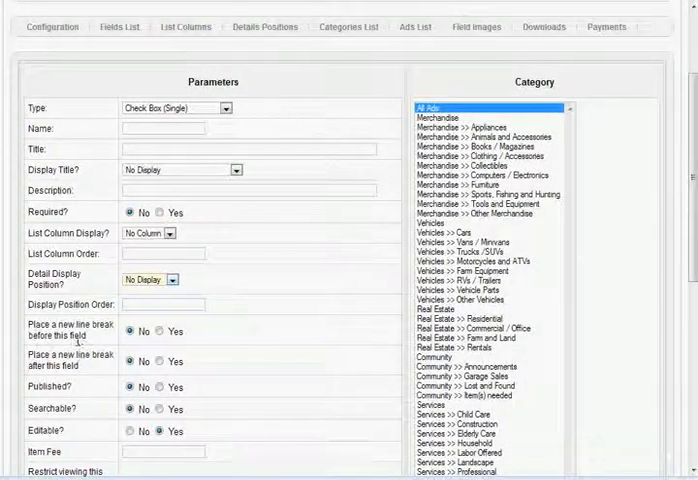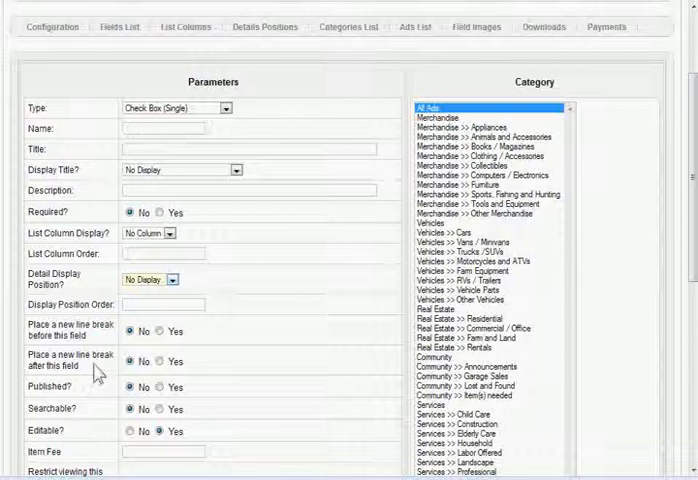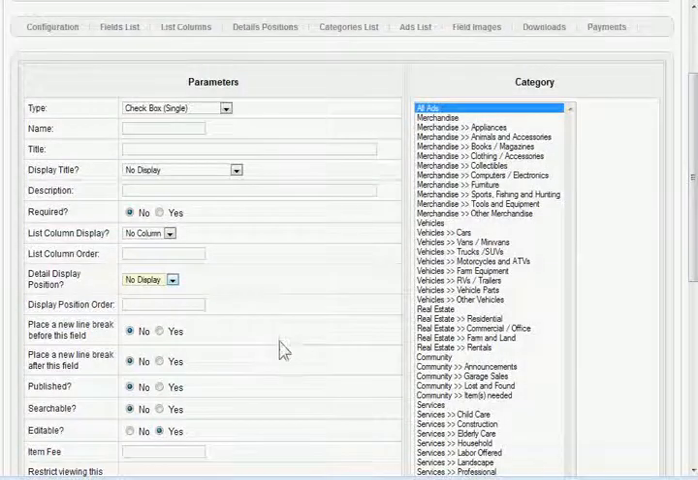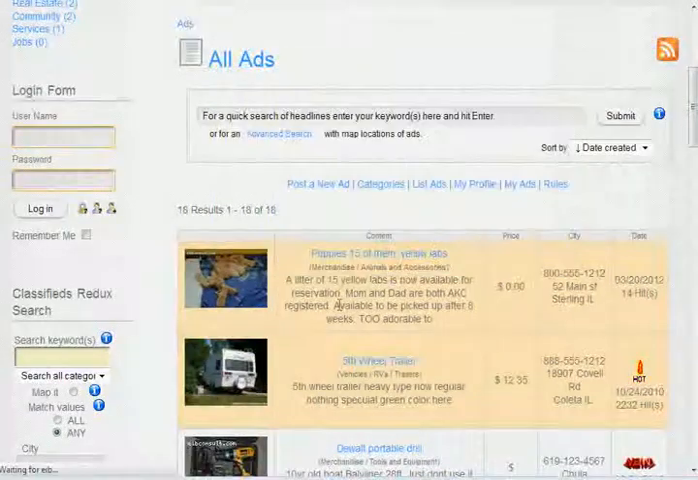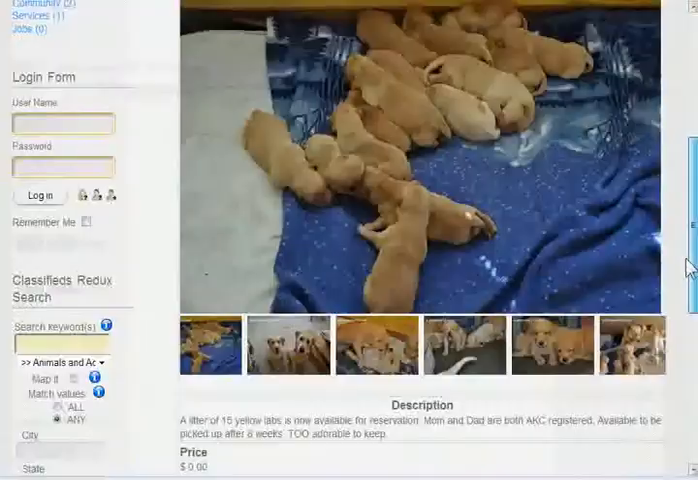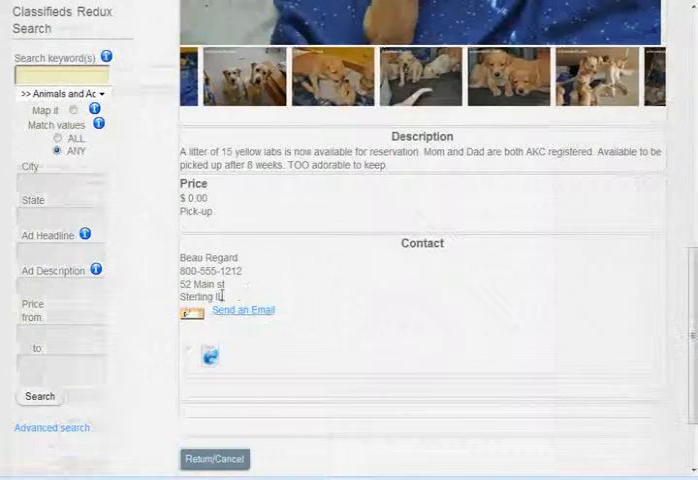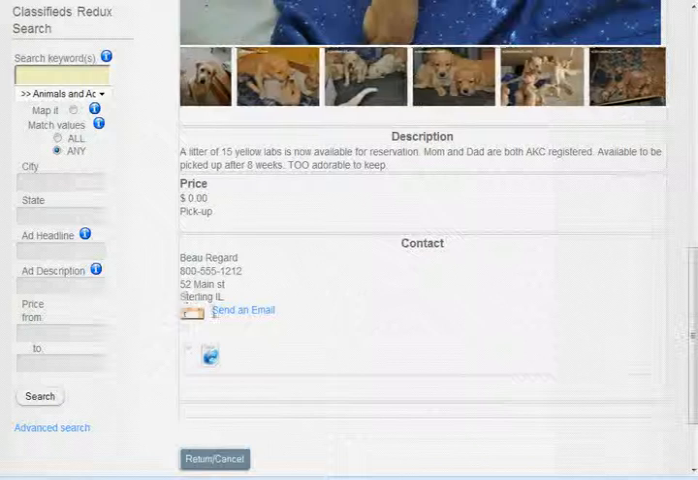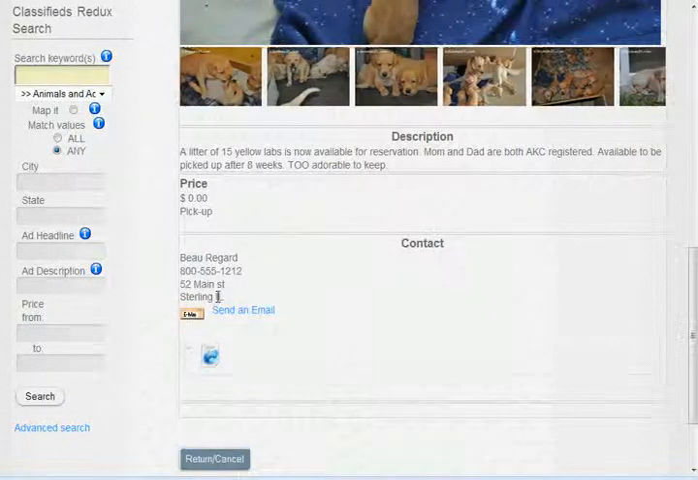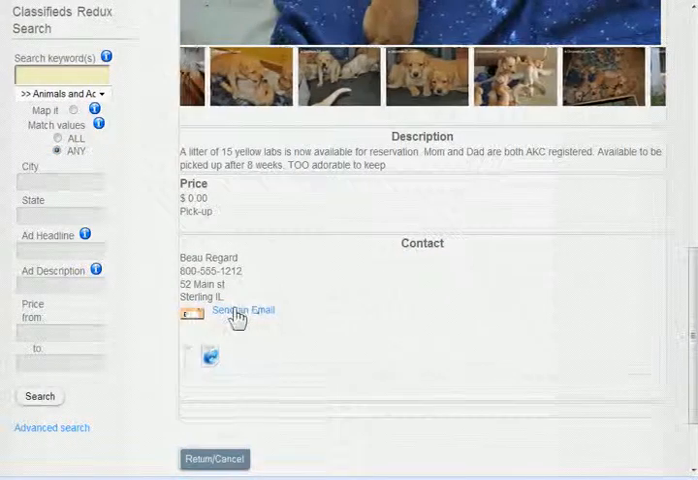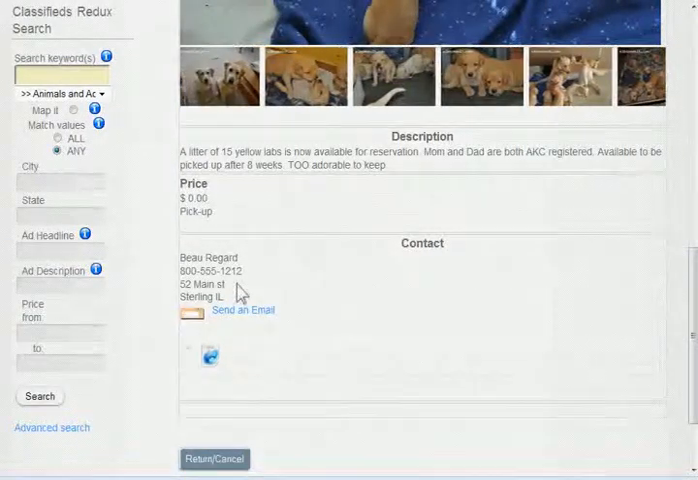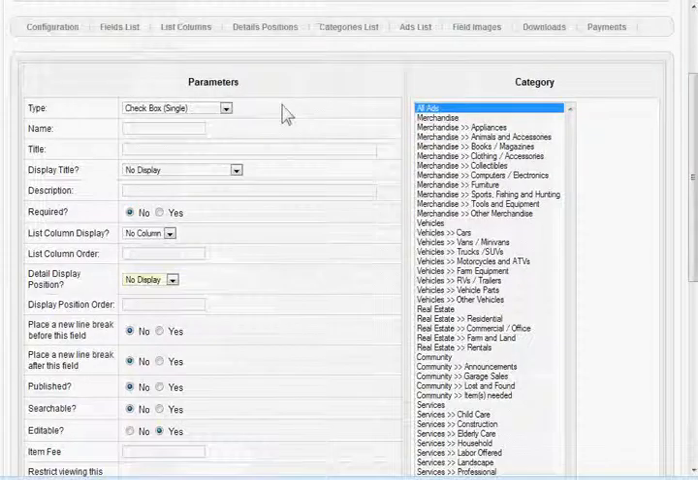Next item would be place a new line break before the field or place a new line break after the field. Just say yes or no. That's basically to allow you to better display this information. Let's say in the case of the address field, I have it set up so that the city does not have a break afterwards. The state does not have a break afterwards, and the zip code will appear after this also. That's so you can position these fields side by side rather than strictly one above the other.